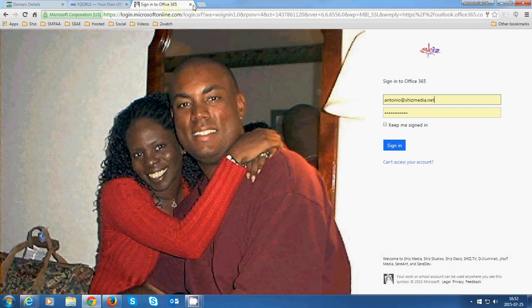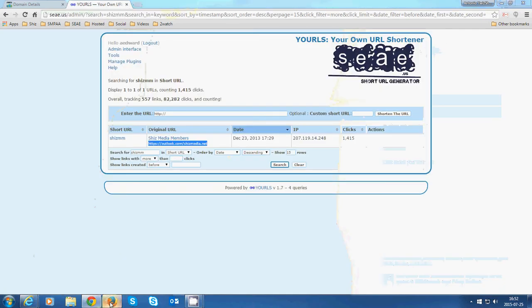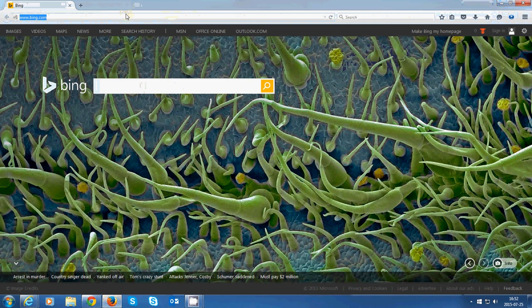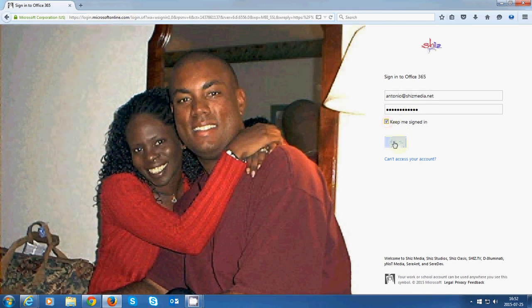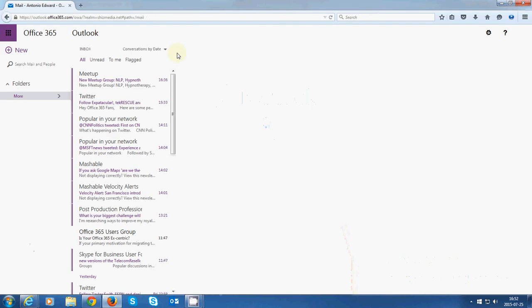Okay. Now, what I can also do is tell them to also go to enter.shizmedia.net. Type that in, and if GoDaddy worked. See, how long did it take? Like a minute for it to propagate. And so then your users can log in and go right to their account. Very easily, right?